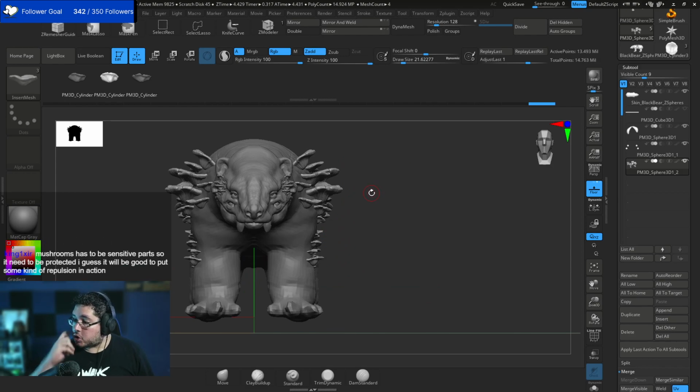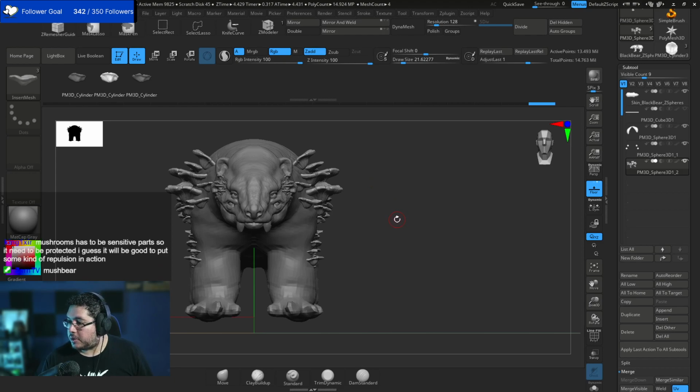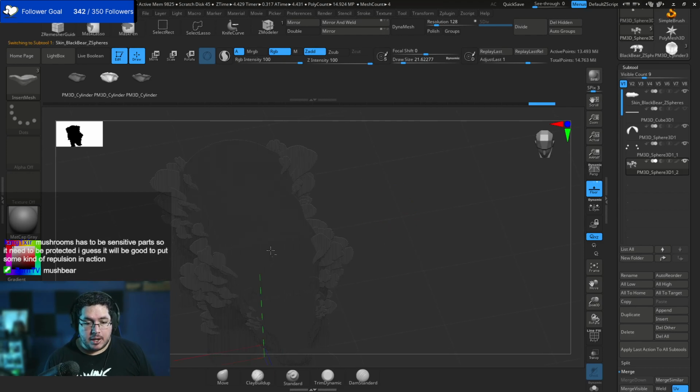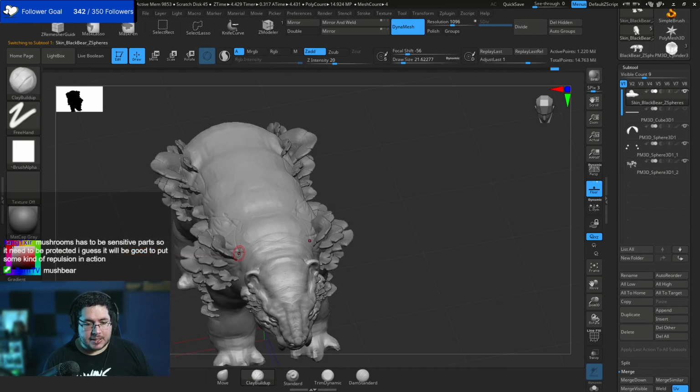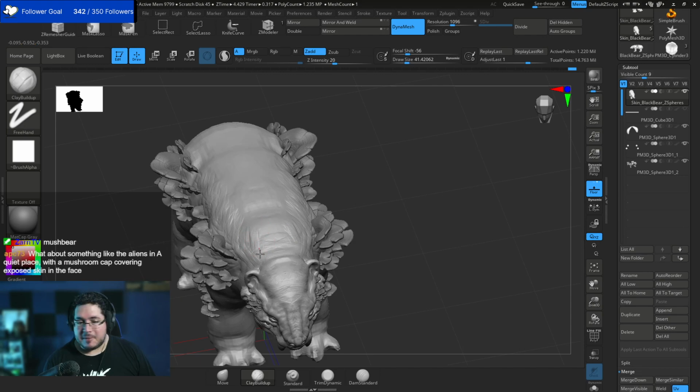Mushroom has to be sensitive part, so it needs to be protected. I guess it will be good to put some kind of repulsion in action. Yeah, the repulsion is going to be the spores, so I imagine if this was in-game, he would constantly be expelling spores and things to protect himself. So people won't get near this guy because they would get sleepy, because it's a pillow, right? So it's like sleepy spores or something. The mush bear.